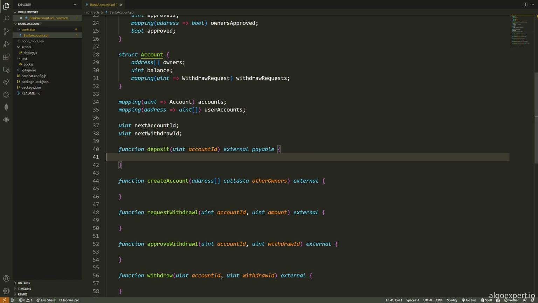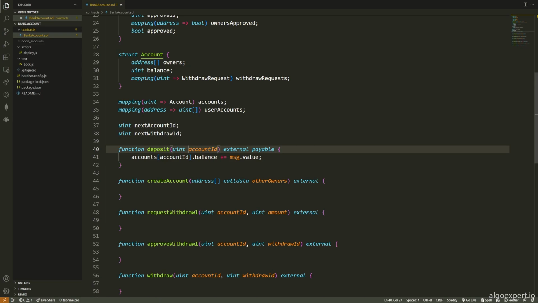This will probably be one of the simplest functions. Inside of here, what we're going to do is simply say accounts at account ID dot balance plus equals whatever the value is that was associated with this transaction. Fairly straightforward, just whatever account ID they want to deposit to will allow them to do that. However, the one thing we probably want to check here is that the user who's making this deposit is an owner of the account that they're depositing to. Otherwise, we probably want to revert this and not allow them to do that.